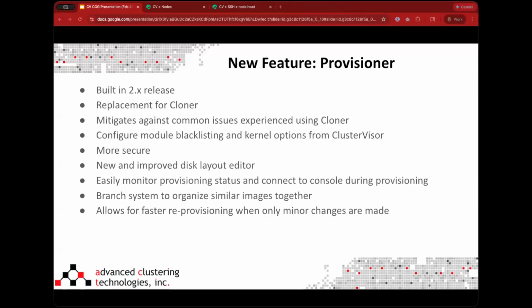Thank you, Kyle. All right, so one of the biggest changes that we made in the 2.x release is the introduction of Provisioner. We created this using the feedback we got over the years on Cloner to improve how we handle provisioning nodes. For those that still want to use Cloner, it will still exist in the 2.x release, but will be deprecated with the plan to phase it out in the next major release. We designed Provisioner to no longer use grub in favor of a bootloader we can more easily control, to mitigate the issues we otherwise ran into seemingly after every single new minor release of Enterprise Linux.